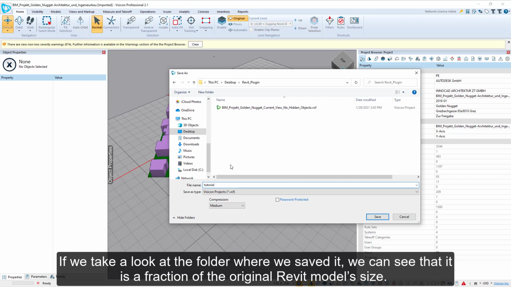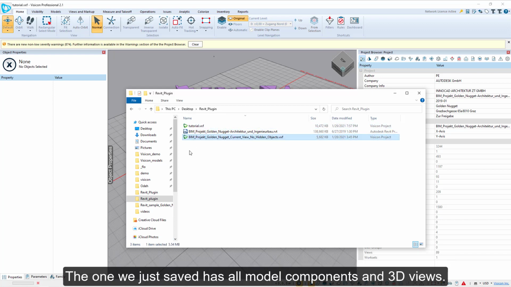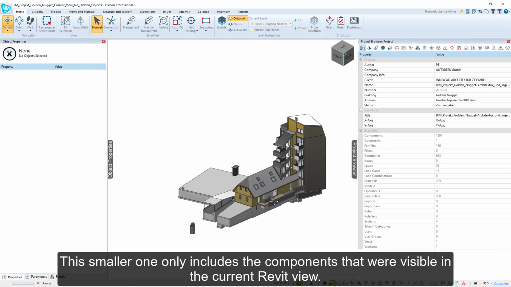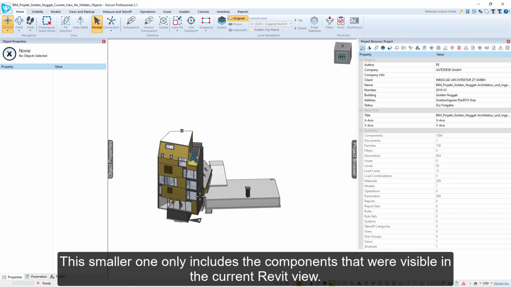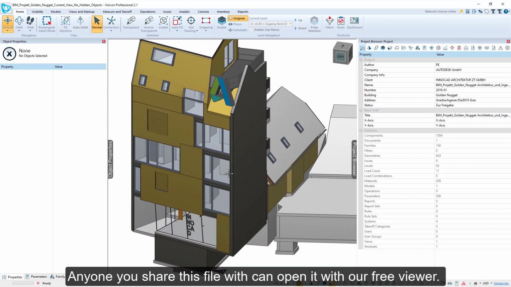If we take a look at the folder where we saved it, we can see that it is a fraction of the original Revit's model size. The one we just saved has all model components and 3D views. This smaller one only includes the components that were visible in the current Revit view. Anyone you share this file with can open it in our free viewer.